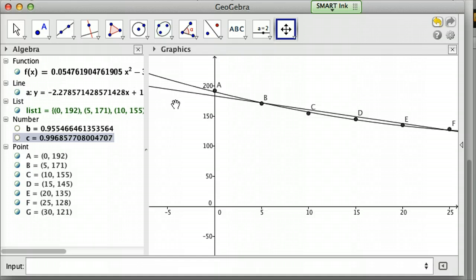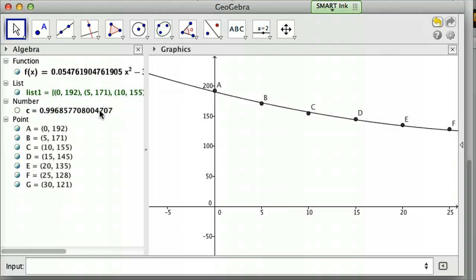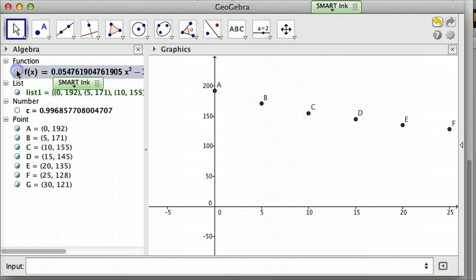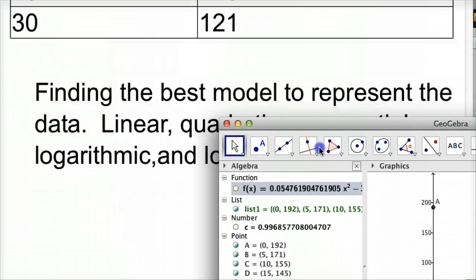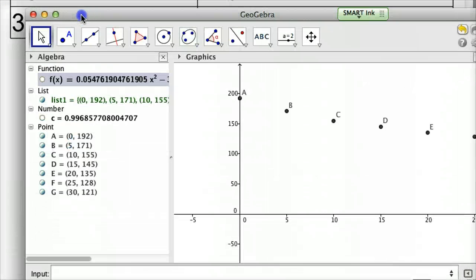Oh, here, I've got to be on select. There we go. So the linear one's gone, and notice it also gets rid of the R squared value. And so now let's look at the next one. So let's hide that. That's a better fit. So the next one is exponential.